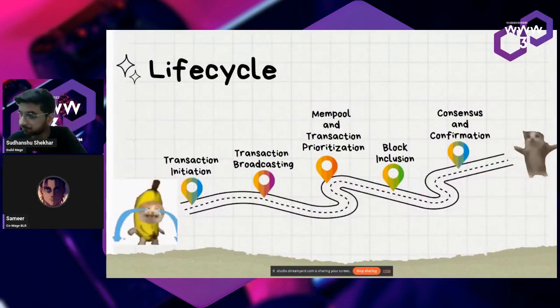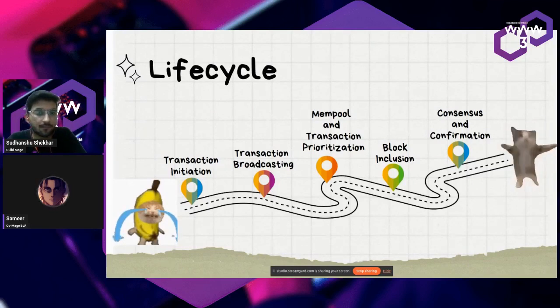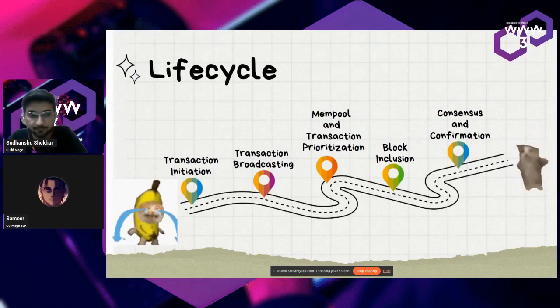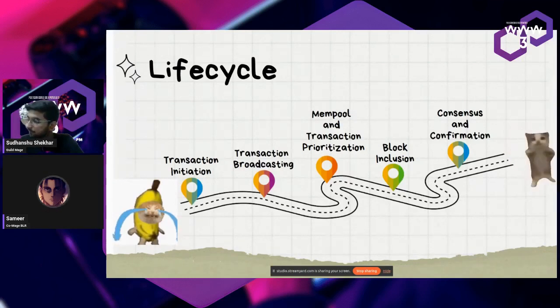So here goes the roadmap. So we all make transactions, right? Whether you're making your first DApp and connecting it to a wallet, or buying an NFT, or trading illegal stuff online on black markets. If someone is doing that and really making huge bucks, tag me in, please. So here's the roadmap, and it pretty much sums it up: transaction initiation, broadcasting, mempool and transaction prioritization, block inclusion, and at the last, consensus and confirmation. And don't worry, I'm going to go over all the topics in short.